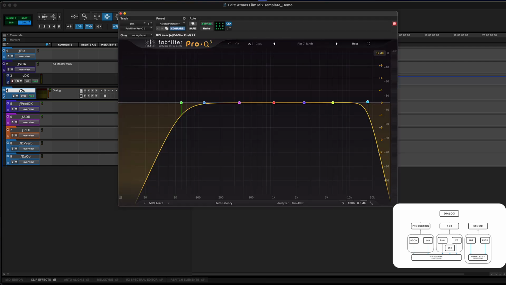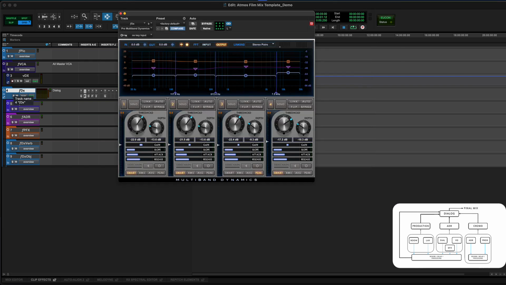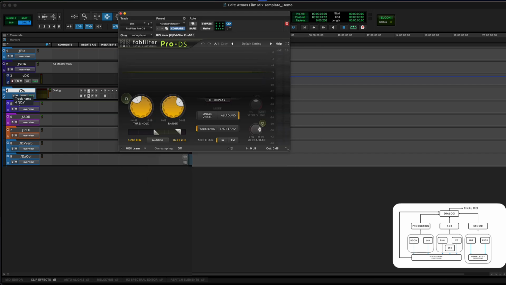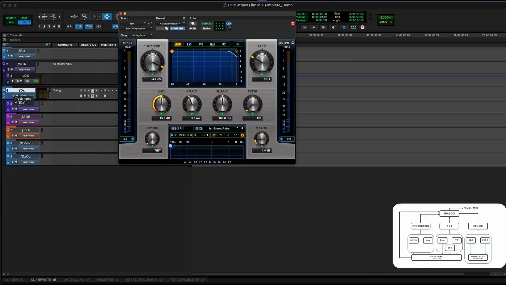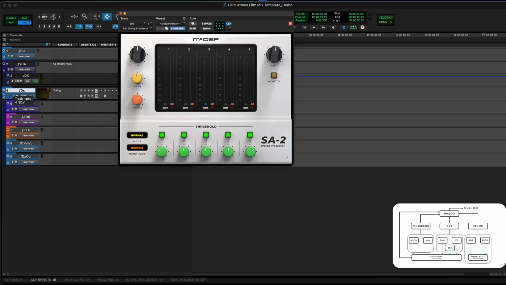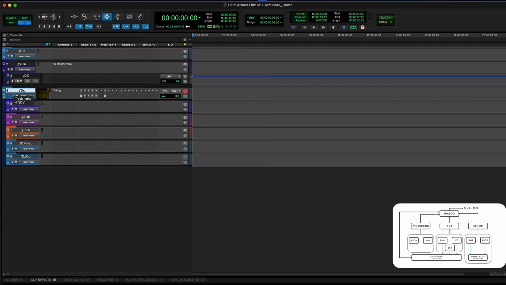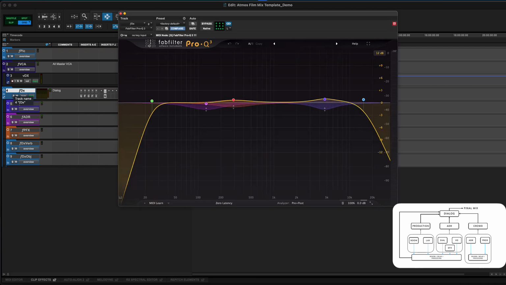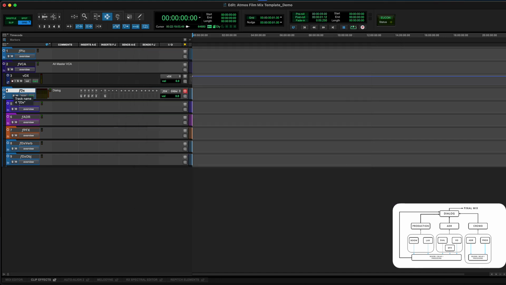I begin with an EQ for tonal shaping, followed by a Pro multiband compressor to manage specific frequency ranges. And then there's a de-esser, followed by another compressor for overall control. I also use a dialogue processor from MIG DSP to add detail to the vocal tone. And finally, a secondary EQ for additional tone adjustments. This helps keep the dialogue clear, consistent, and adaptable across scenes, whether it's busy or quiet.